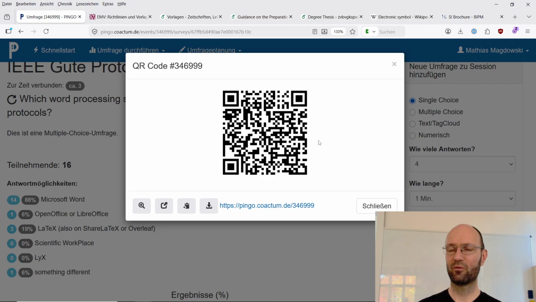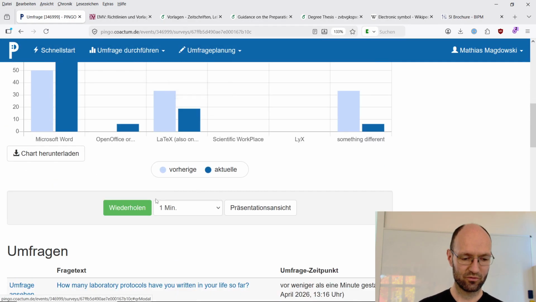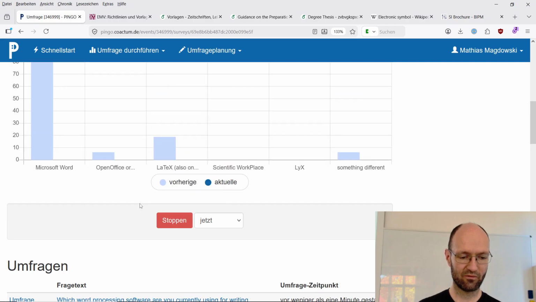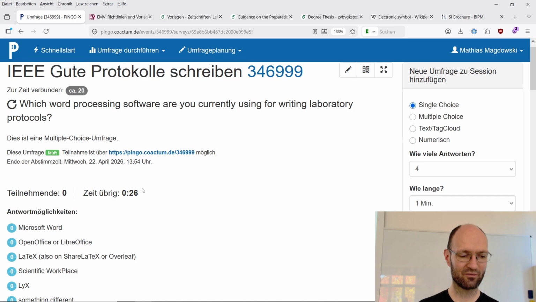And then if everyone has scanned the QR code, then I will start the question. And then you should repeat. Can I also just do it 30 seconds? Yeah, okay. 30 seconds should be enough to answer this question.